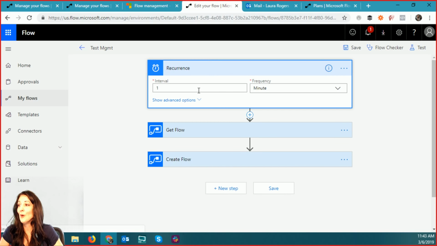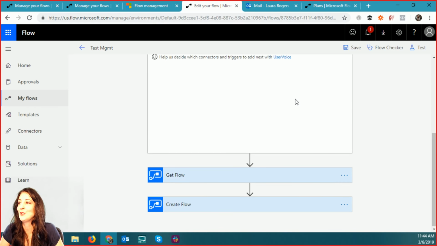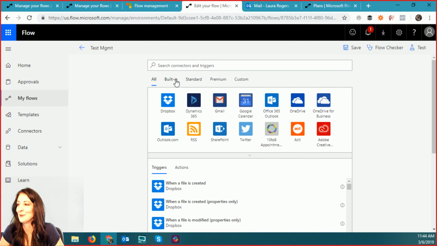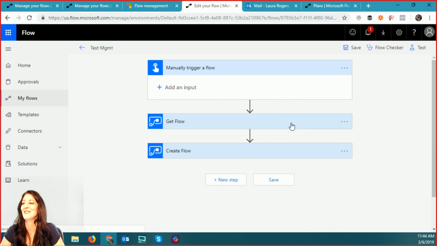So, oh, look, my recurrence is every 1 minute. Maybe I shouldn't have done it based on recurrence. Maybe I should have done it just based on a manual trigger. Yeah, probably a good idea. Every 1 minute, create a new flow. That's too funny. Okay, so I'm gonna have to go clean some of those up.